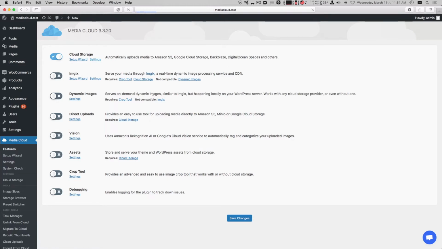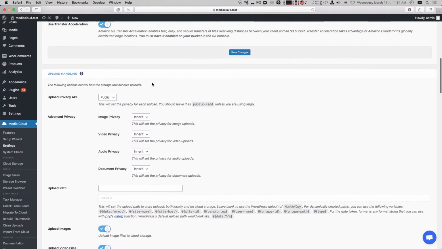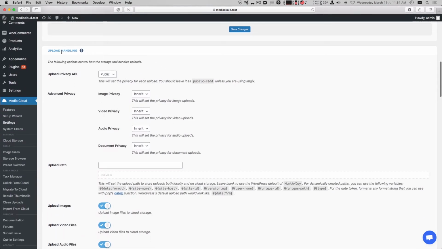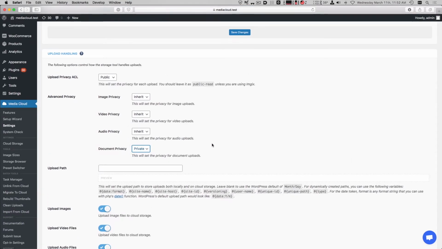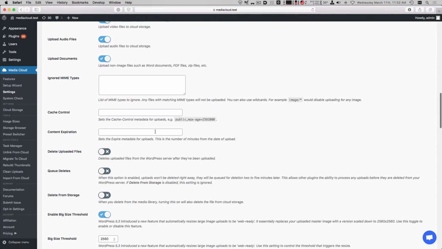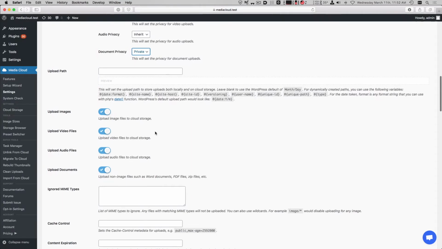So we're going to come in here to settings, and we've got all of our S3 already set up. So what we want to do is turn on privacy settings for uploads. In particular for document uploads, we want to make those private, so that when they're uploaded to S3 or whatever cloud storage provider you're using, they aren't publicly accessible. So we just set this to private. Everything else will be public. You definitely want your images to be public, unless you're selling images, and then that's a different deal.